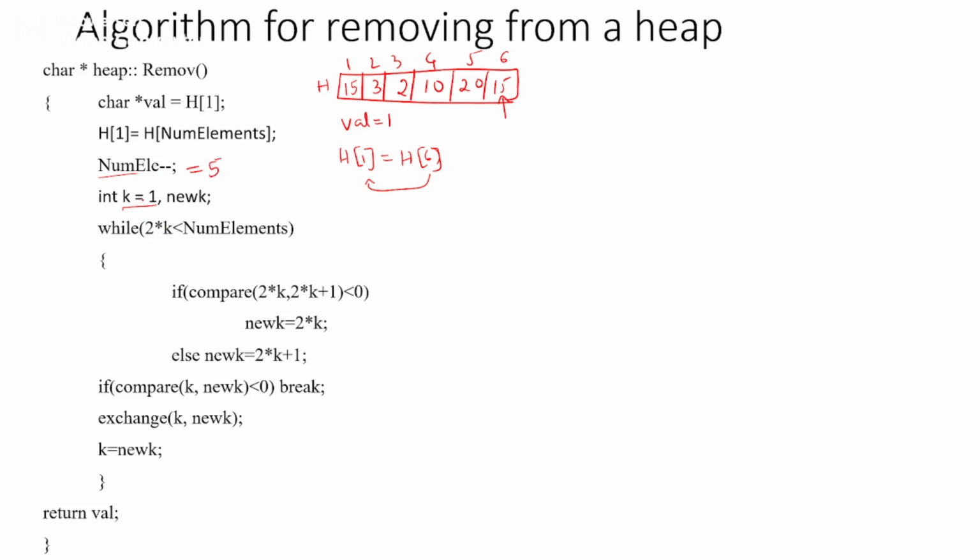Now k is equal to 1. What are you going to do? 2 into k, so 2k is 2. Is it less than 5? Yes, it is true. Now compare 2k, which is 2 itself, and 2k plus 1, that is 3. The value at position 2 is 3, and the value at position 3 is 2. 3 minus 2 is 1. Is it less than 0? No, it is false. So it will not come inside this.